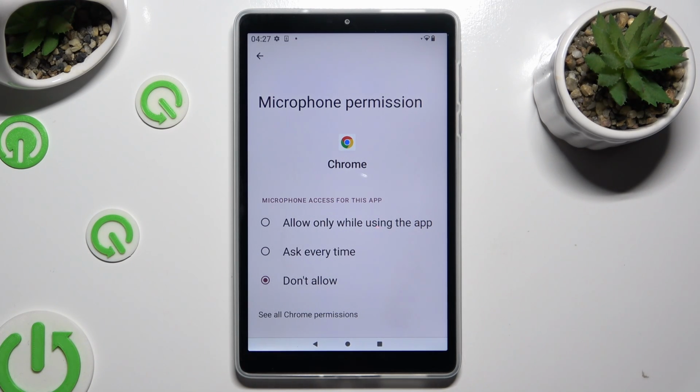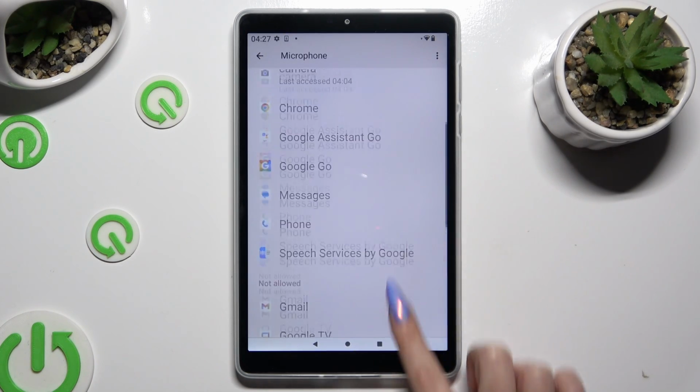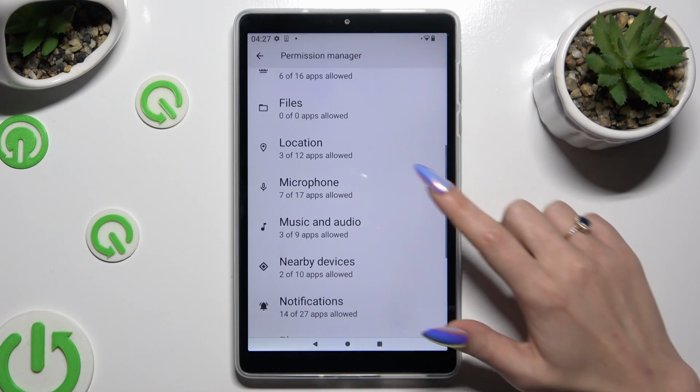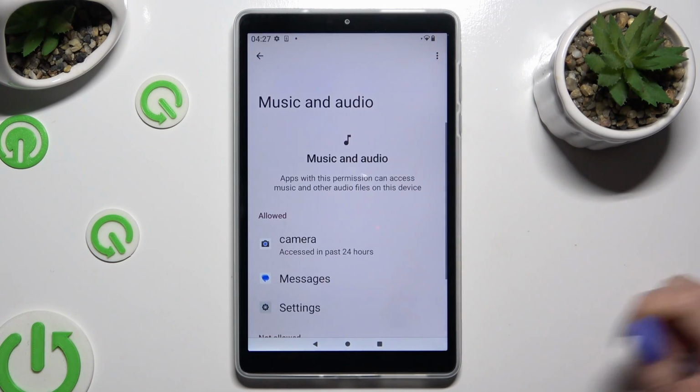I will go with the first one, so when I tap and go back, I can see that Chrome just gained access to my device's microphone if I'm using this browser. But you can always select any feature and look for an app that you wish to manage.